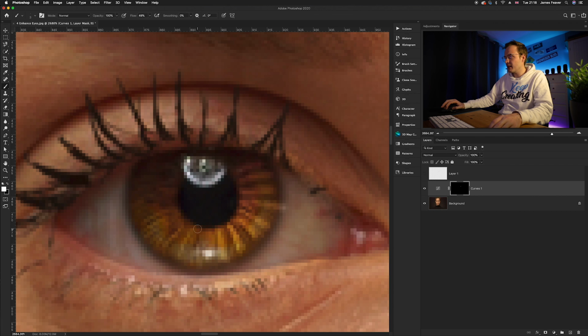Now, if you do make a mistake, all you'll need to do is press X on your keyboard, and that will invert the colours from the background colour to the foreground colour on your left hand side, like so. So if it's white and black, it will change the brush from white to black, revealing or concealing that layer.